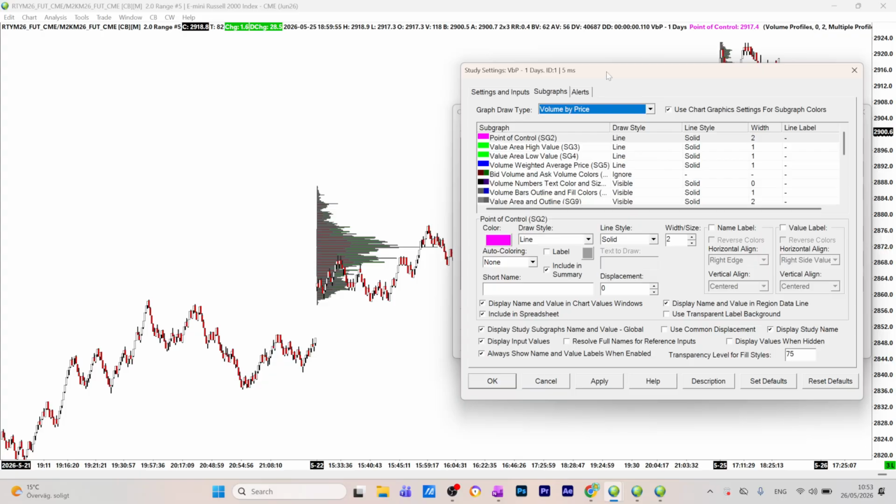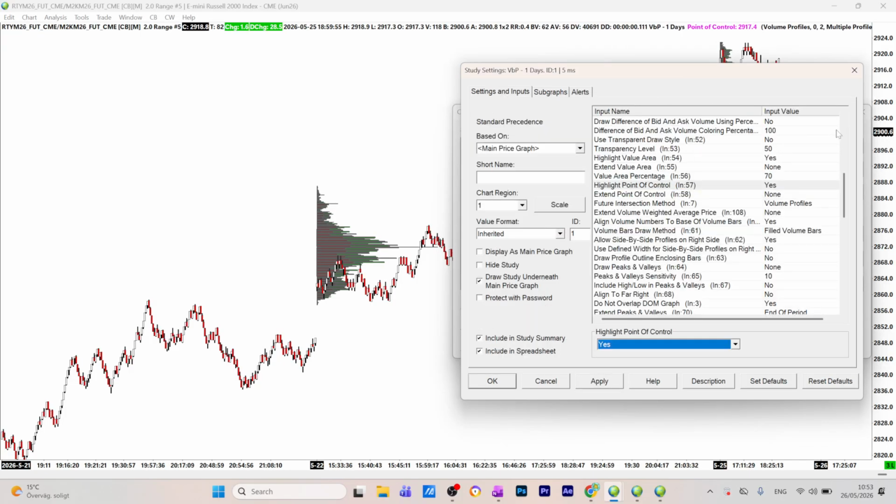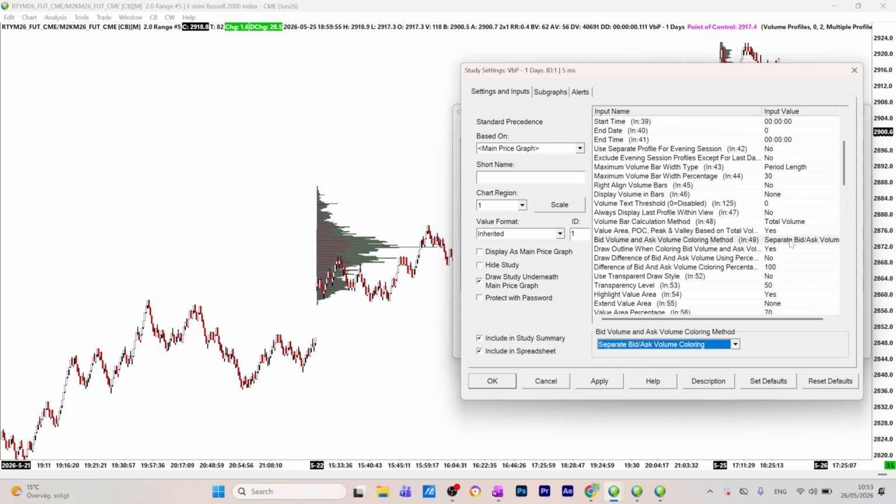Go to the Subgraphs section, then find Point of Control and choose whatever color you want for it. After that, look for Value Area and Outline and select your preferred color there as well. Once you've done that, click Apply. Now there's just one more thing left to configure. Go back to Settings and Inputs and find the option called Bid Volume and Ask Volume Coloring Method. Change this setting to None, then click Apply again, and now you should finally see all of our profile settings properly displayed on the chart.